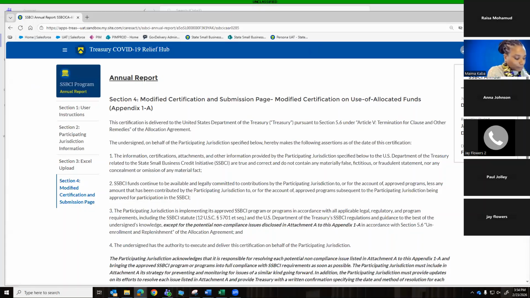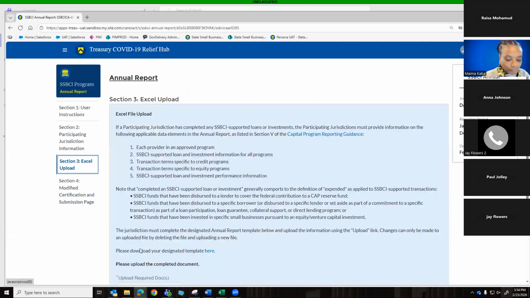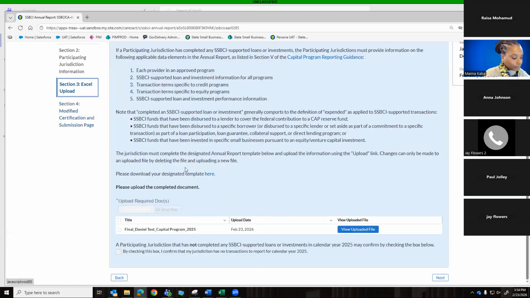I think that was it. I know that we really encourage everyone to get into the portal as quick as possible to test everything out. For those that don't have any expendable transactions for 2025, guess what? You just come into section 3 on that typical submission, click the check boxes down on the bottom, and you move over to section 4 and certify and submit. You're done within 2 minutes.